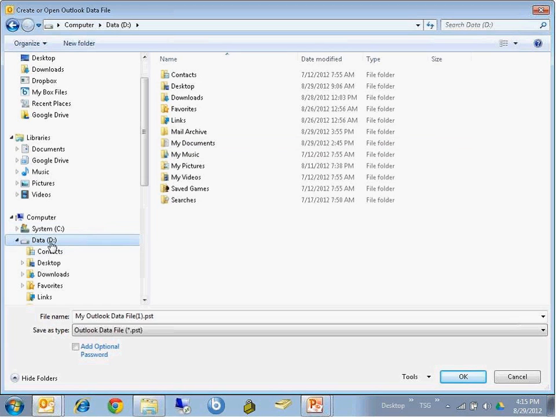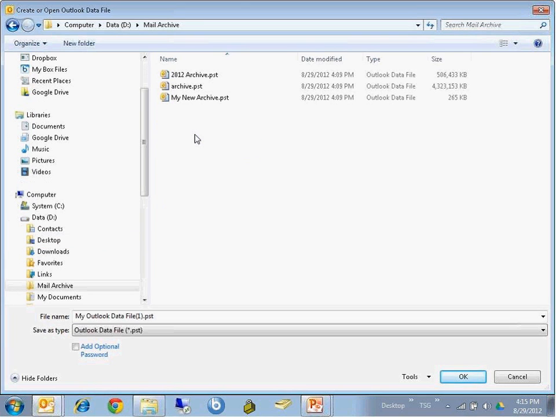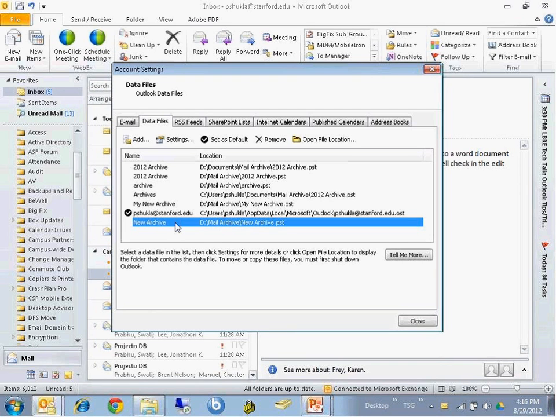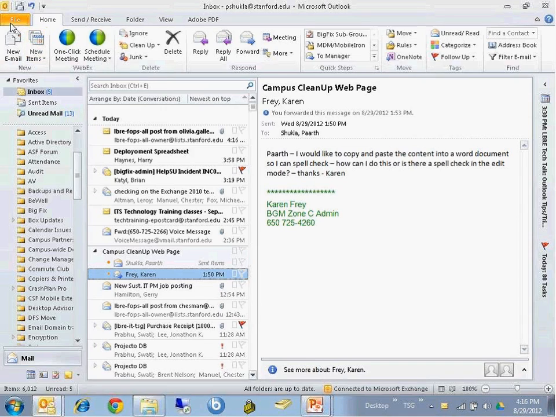Okay. Now we want to select the D drive here, and under the D drive there's a mail archive folder. And we'll create the archive in here. So we'll just create it, and I'll name it New Archive. Hit OK, and now it's set right here. Now I have that new archive.